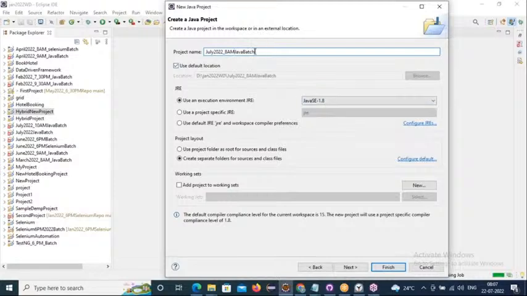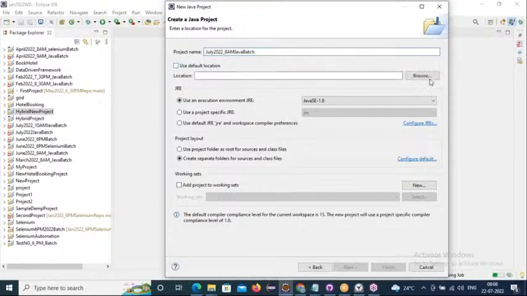For every project you create, whatever project name you provide will be stored under your workspace. My workspace is on the D drive, Jan 2022 WD, followed by the project name. In your case, whatever workspace you specified when you opened Eclipse, the project will be stored there. If you want to change the location, uncheck this and click on Browse. You can specify the path where these projects are to be stored.